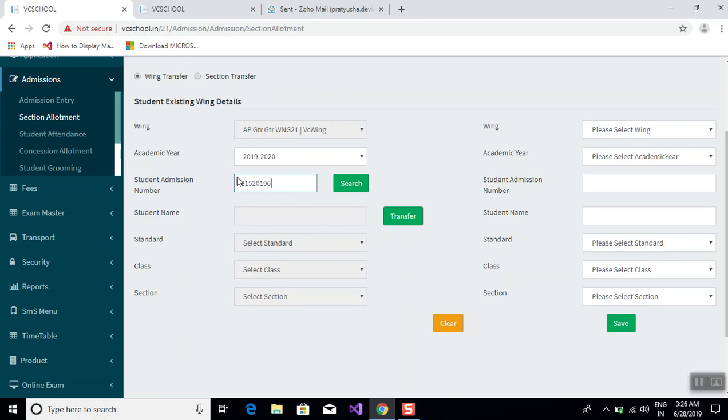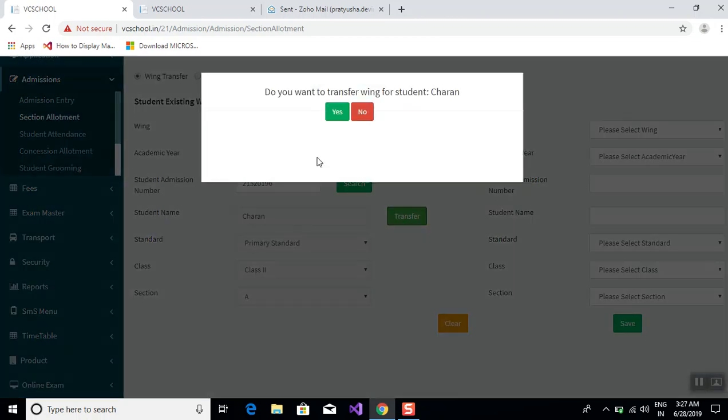After entering admission number, click on search. Here we can cross check once the student name, standard, class and section. After checking, if you click on transfer, it will ask, do you want to transfer wing? First student Charan. Charan is the student name.